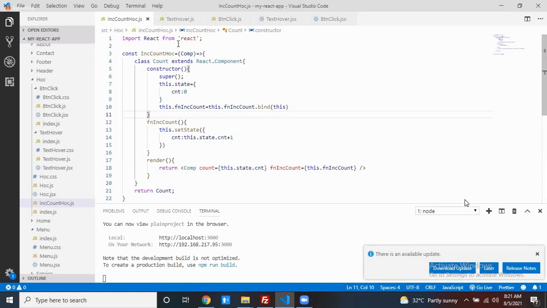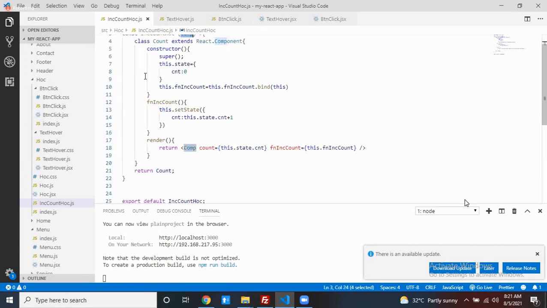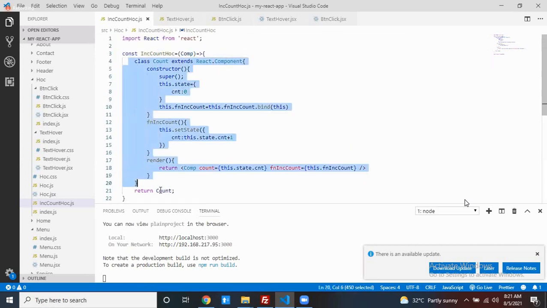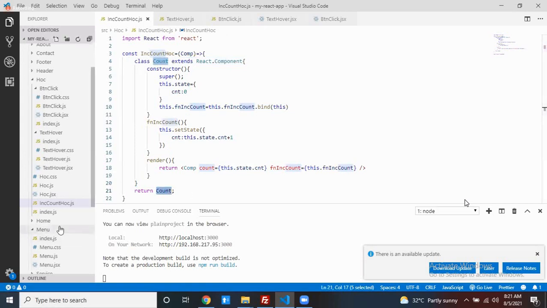We can say a higher order component takes one component as an argument and returns one more component. It returns your count component. So this one we can say is a higher order component.